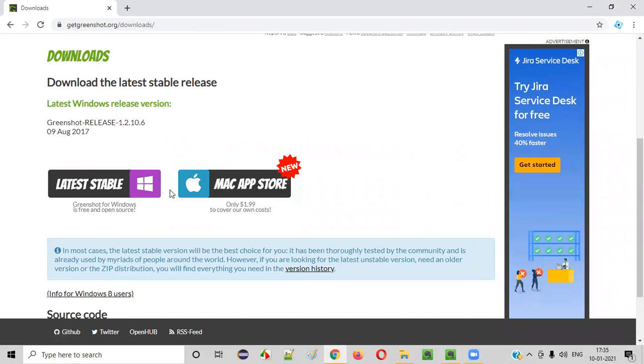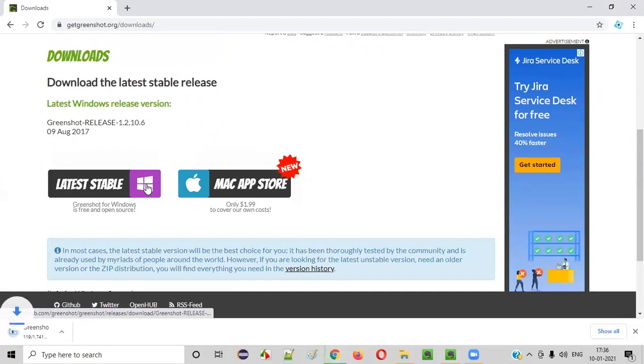Here you see there are two options, Windows and Mac. In Windows, it is free. Greenshot for Windows is free and open source, whereas for the Mac App Store, it is only $1.99 to cover their own costs, they are saying. So if you are on Windows, you can use it for free. Just click on Windows. You see, Greenshot is getting downloaded.